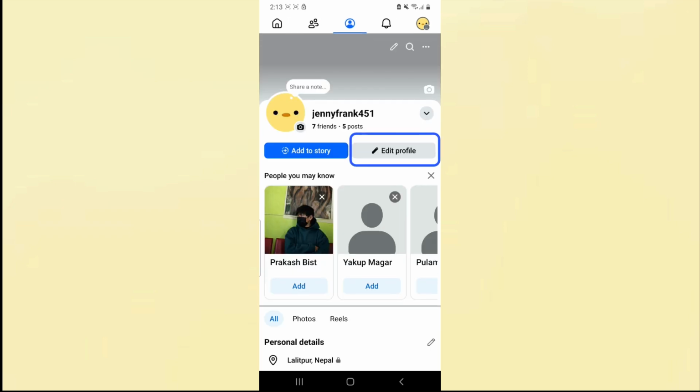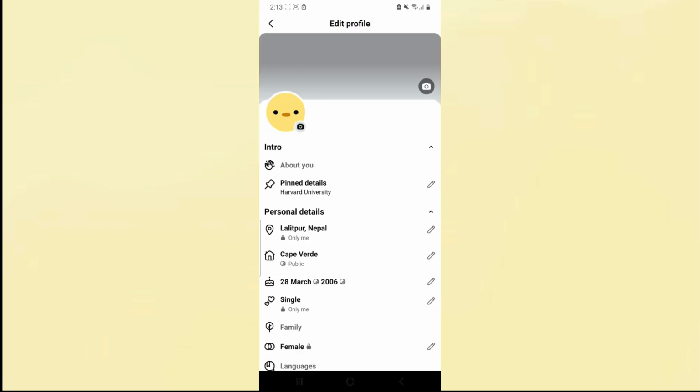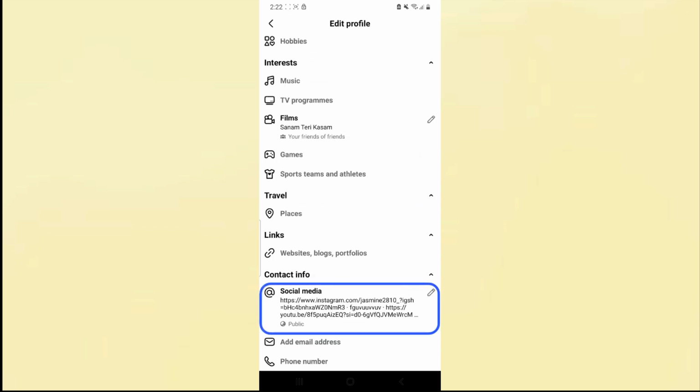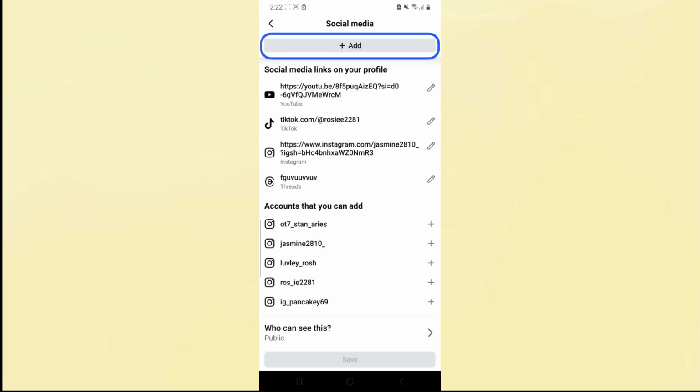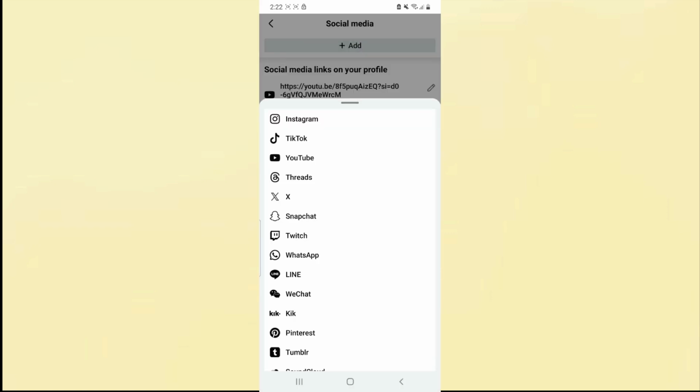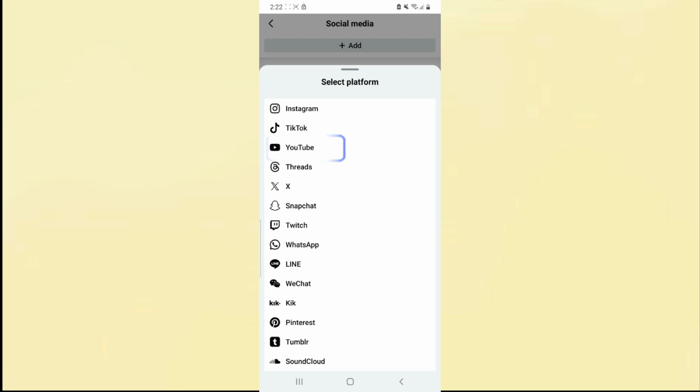Next, click on Edit Profile button. Now scroll all the way down. Tap on Social Media option, which is below Contact Info section. Now tap on Add. From the menu, select YouTube.